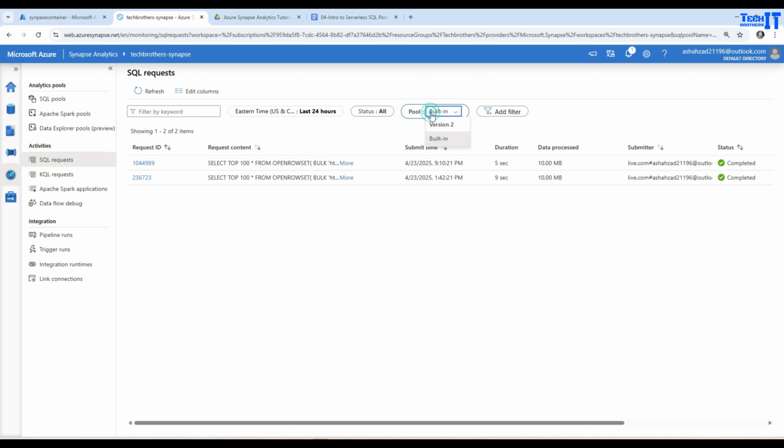And here you can provide more filters. Let's say you have more pools; I have only one built-in pool. This is a serverless SQL pool, and that's what I'm showing right now. But in case you have any dedicated SQL pools, you can filter by that, and then it will show you the queries related to it. Then also you have date time and other filters that can be added from here as well.